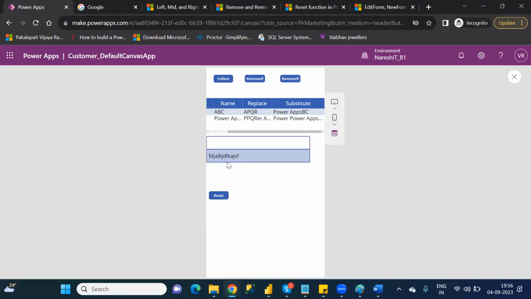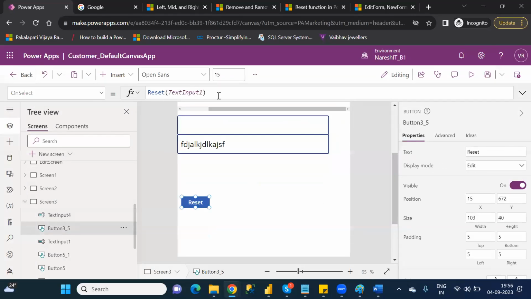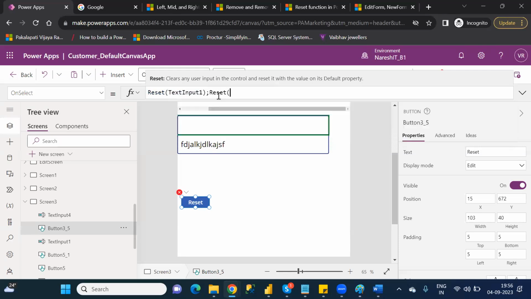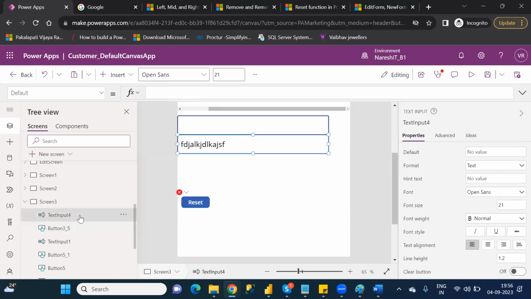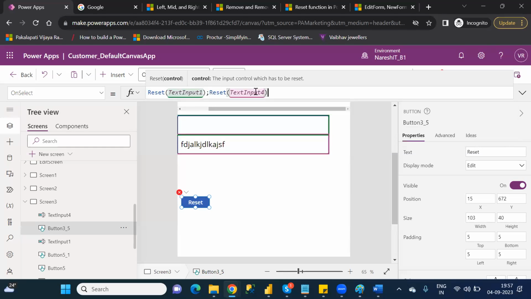If you want to reset the second text box also, in the button you have to write one more reset function. See here, one more reset function. Inside that one, what is the element name that you have to write? The element name is text input 4, that you need to pass like this.